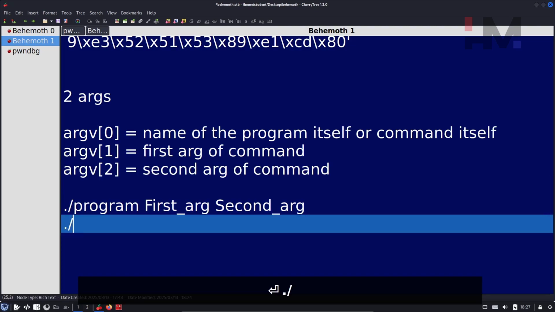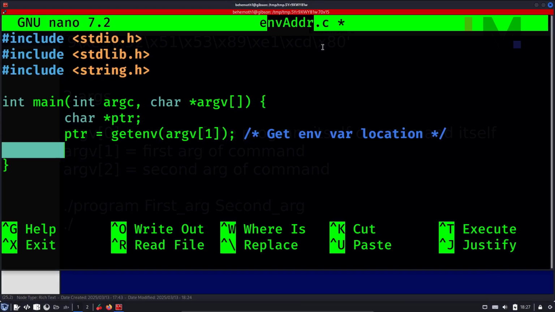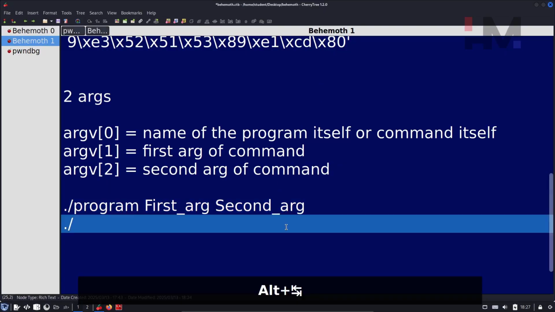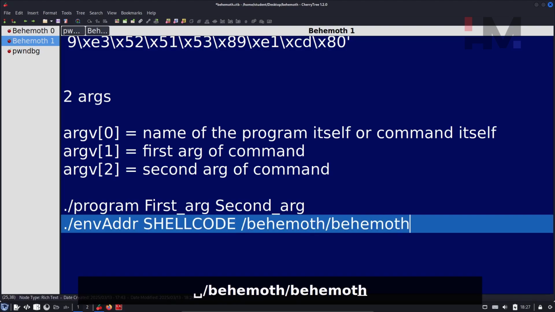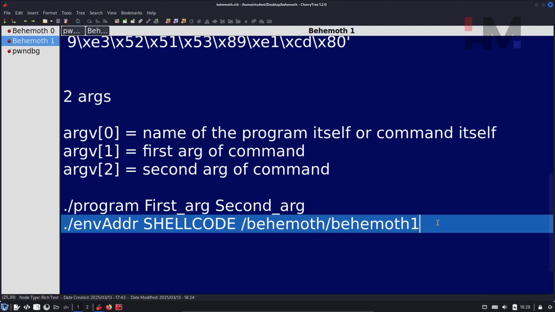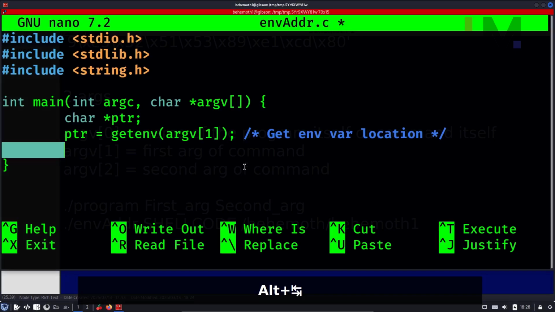So usually the program is the program name itself. The name is environment_address. So I'm going to create a binary for this, and I would say environment_address, and the first argument I want to keep is shellcode itself. So the variable is SHELLCODE, and the second argument I want to keep is the program of Behemoth. I'll tell you why I want to keep it. Behemoth 1. So this is the program that I will be running, right? So let's get back to the terminal and finish the program.